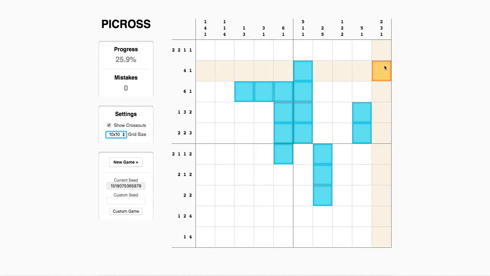So 1, 2, space, that's 3. 1, 2, 3, space, what are we up to now? 7, space 1. Wait a minute, I botched that. Just ignore that. 1, 2, space, 1, 2, 3, space, 1. Okay. There, we accounted for 8 squares. I don't know where I got off on my counting that last time.